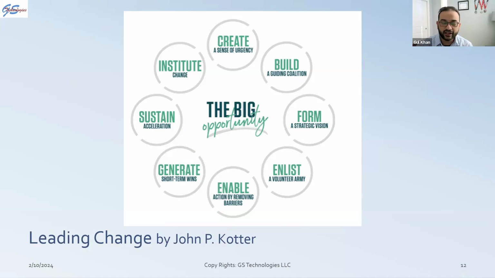So this ADKAR model that I follow and use, I don't do it just for the changes. I do it for team building as well. So when you are building the team, working as a cohesive team, that's where you apply that method as well, and you build that as well.